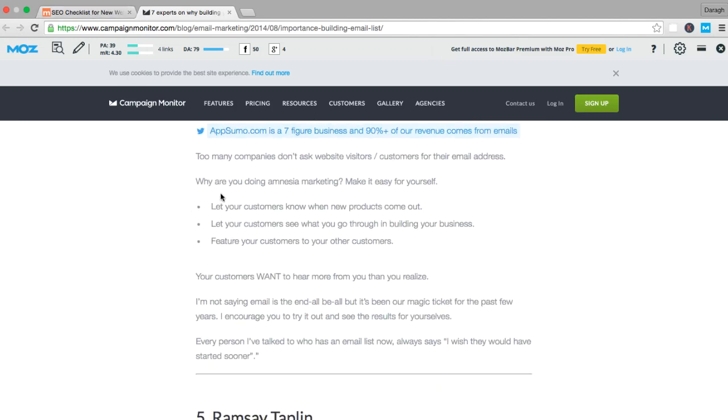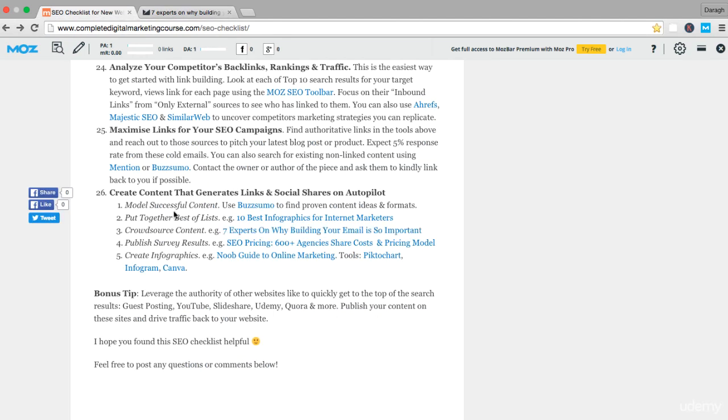Now, the great thing about this as well is that, similar to the best of list, they're likely to share this out with their audience, because it makes them look like an expert. It puts them in the company of all these other people, and that's just another way. It's a format that really is conducive to getting links and shares on Autopilot, because you're really making other people look better, and when you make other people look better, they want to share it out.